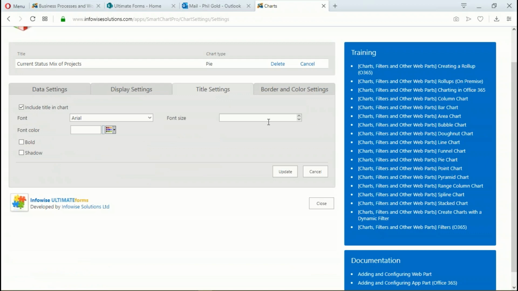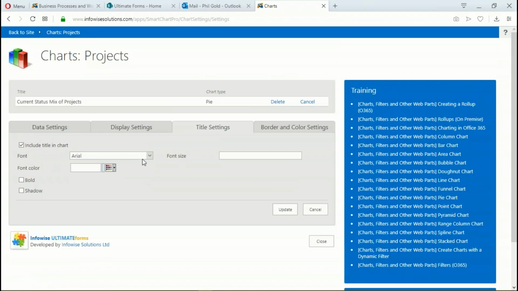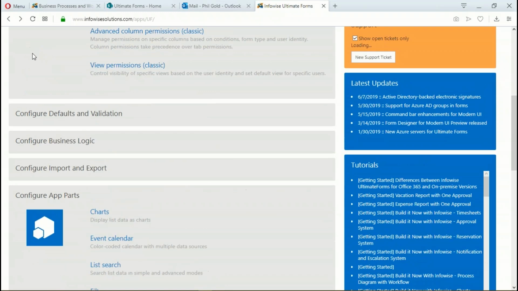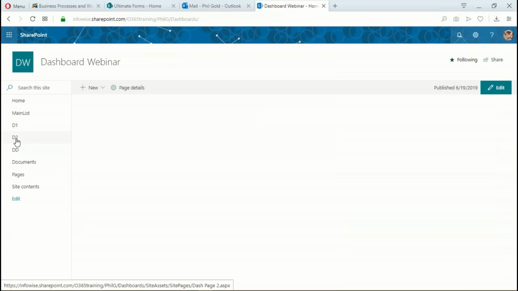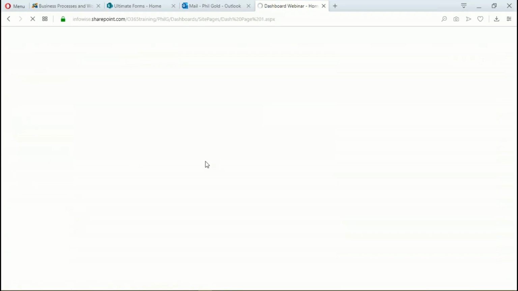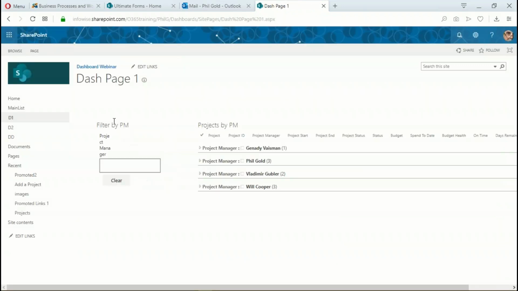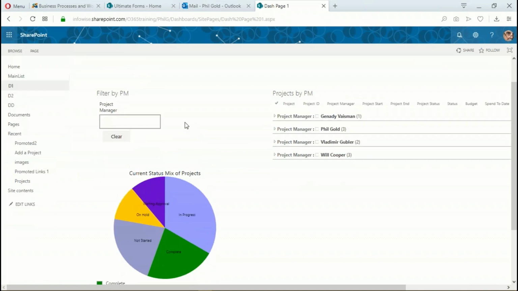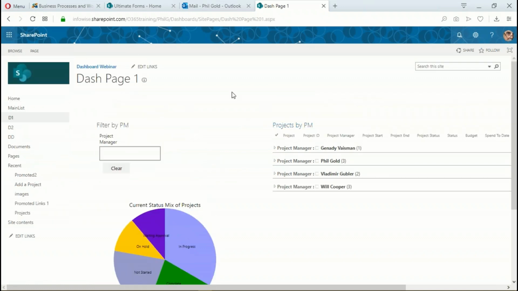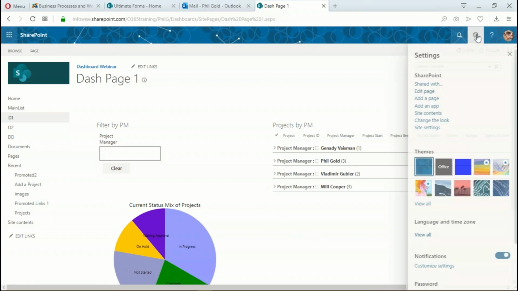You can get really fancy with this stuff and put in color backgrounds and change all your colors and change your fonts and all that other stuff. I didn't really think it was that necessary to do that because I really just wanted to be able to show what we were doing here. But you know, we add that in, and then the filter is also, as I said, an Infowise part. It's another Infowise part. Now, how did we build out the dash page? Well, guys, this is SharePoint 101 stuff.